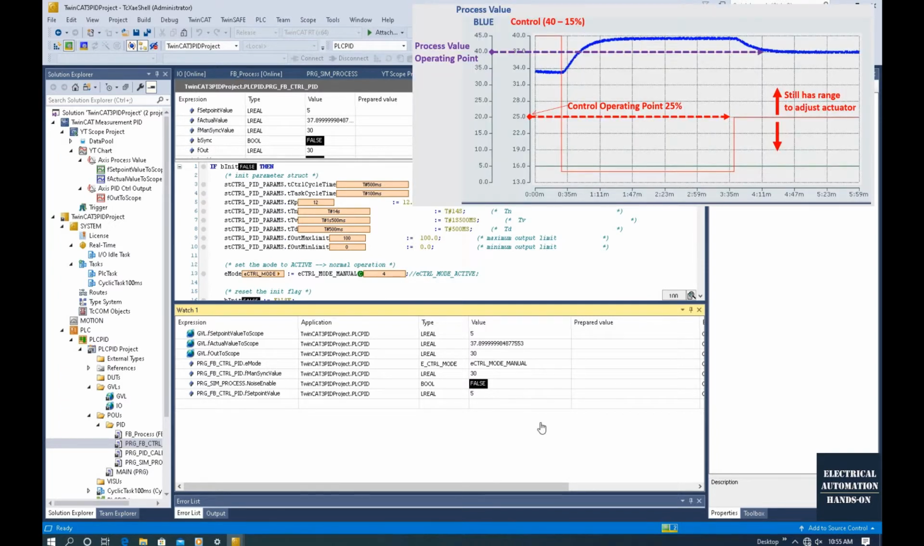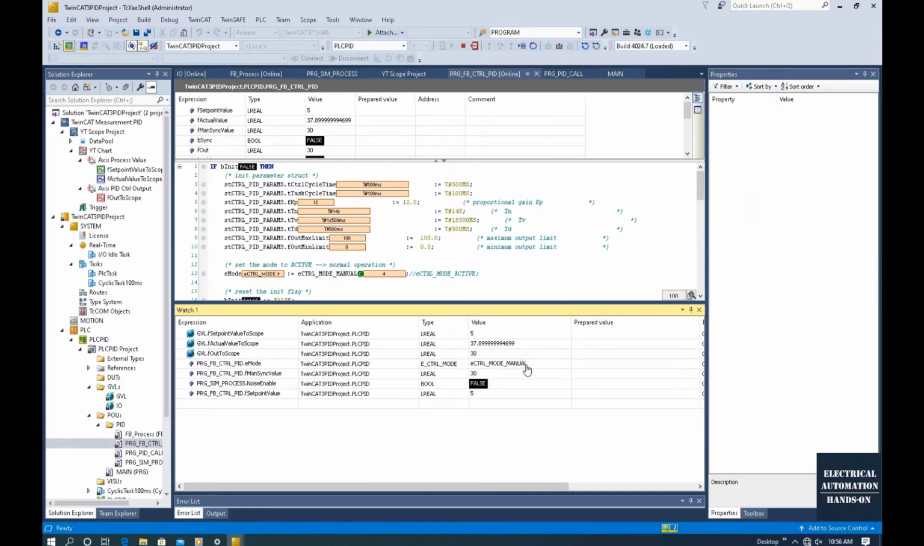My system's operating point is 40 centigrade, so I will tune the PID parameters and toggle the PID output between manual mode and auto mode. Basically, I make my process value work around 40 centigrade. In my system, when it works around 40 centigrade, my output operating point is 25%. Currently my PID controller is working under manual mode, I set the output to 30%, and the process temperature is 37.9.